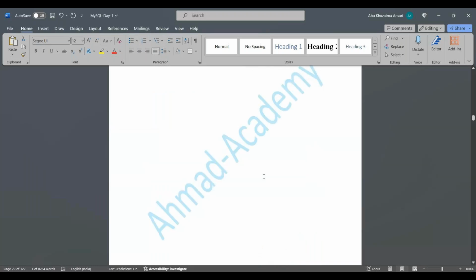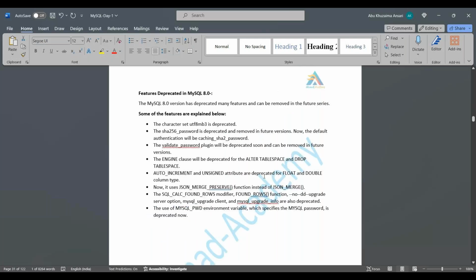And deprecated features: UTF-8 MB3 is deprecated. SHA-256_password is deprecated. Now the default authentication is caching_sha2_password, and the validate_password plugin will be deprecated soon. The engine clause will be deprecated for ALTER TABLE and DROP TABLE. Auto increment and sign attribute are deprecated, and many more.